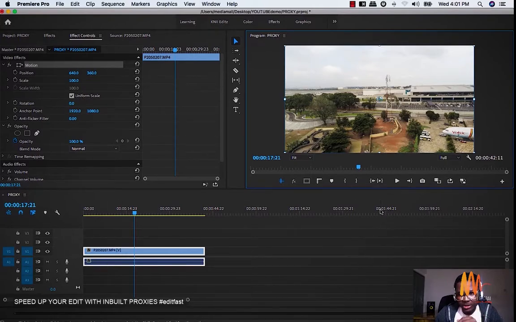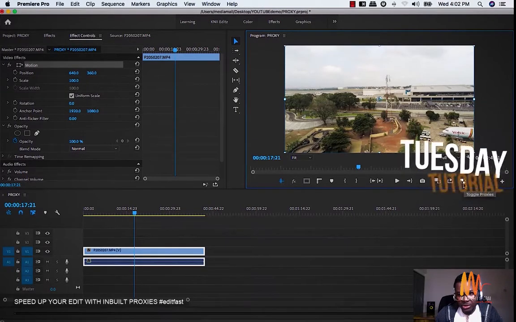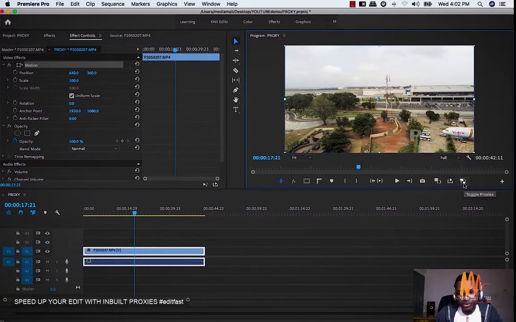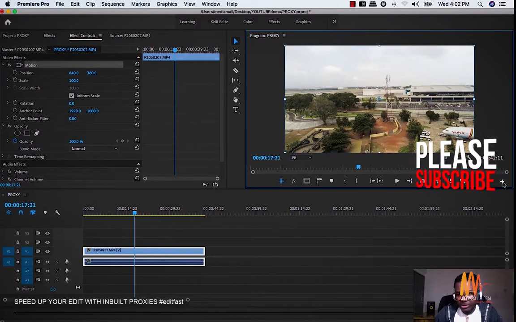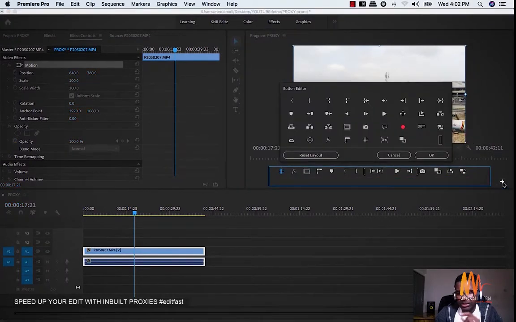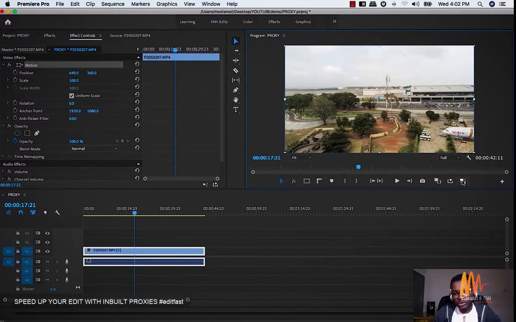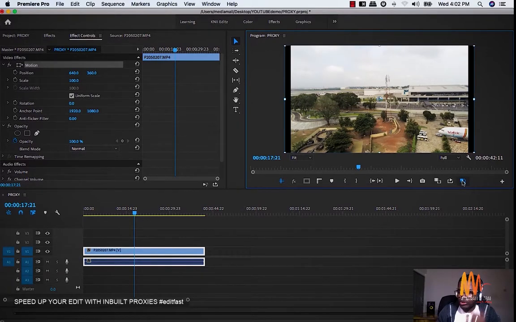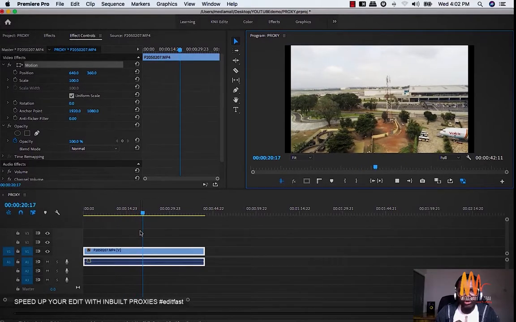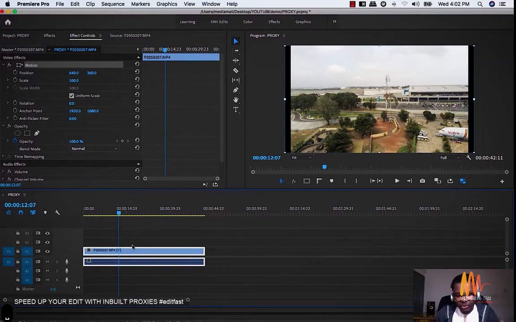Now check this out. This is the original file. This button is the toggle proxies. If you can't find it on your program monitor, just go to the plus sign, button editor, and you see it over here. You drag it down onto the timeline and there it is. You want to be editing with the proxy so that you don't have lags in your editing. You speed up your edit flow. So there it is. You see? This is the low resolution of it and it's so smooth and easy to work with. When you're done, you can cut through whatever.